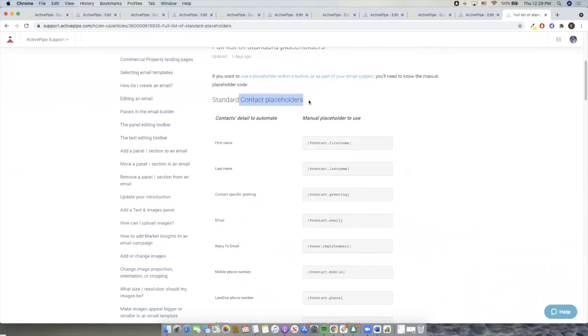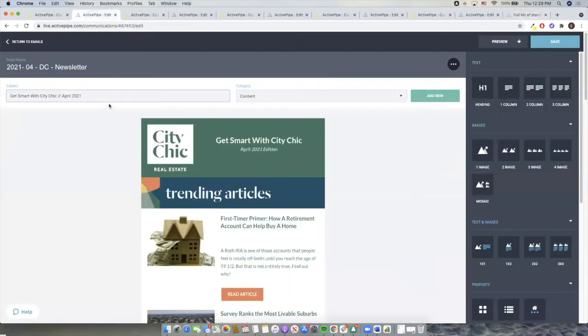So for contact placeholders, which is what we saw in that first example, this is the little bit piece of the placeholder that you'll need. And then all you have to do is copy and then go into your email and paste it where you may want it.